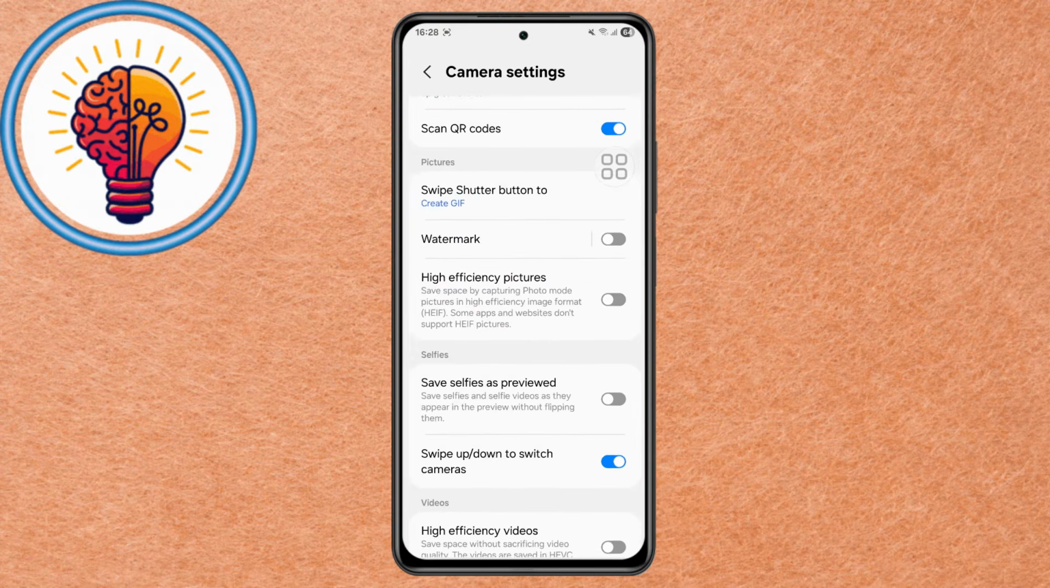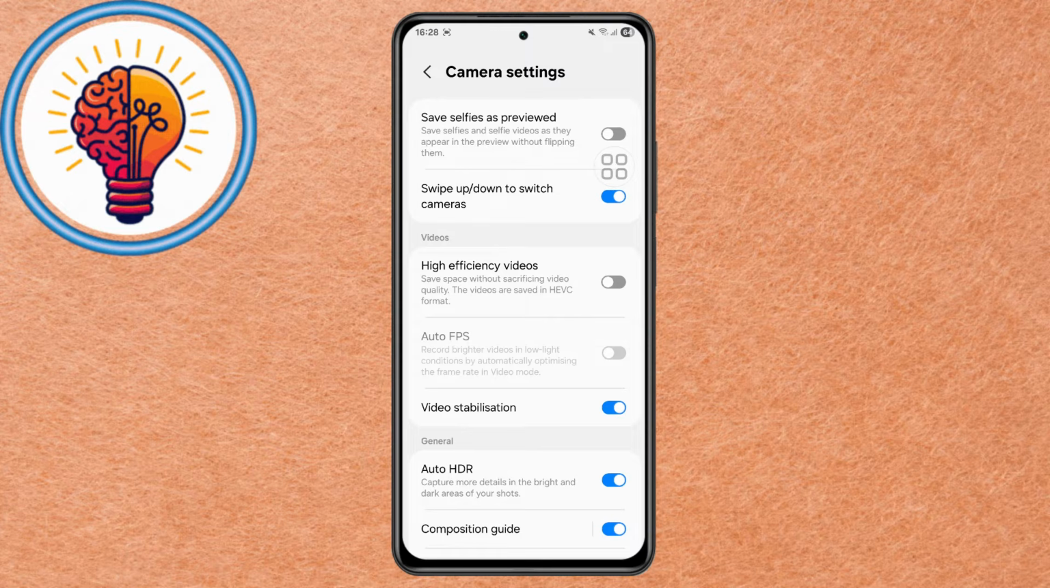Method 3. Activate high-efficiency videos. To save storage space while keeping video quality high, go to Camera Settings, find High-Efficiency Videos, and turn it on. This allows your phone to record in HEVC format, which maintains quality while reducing file size.